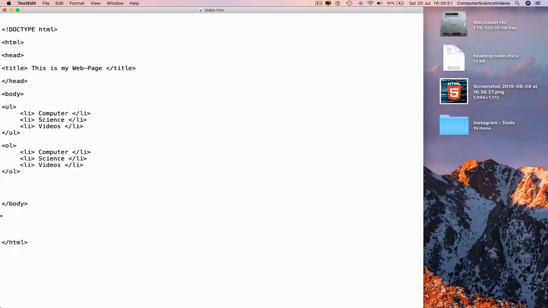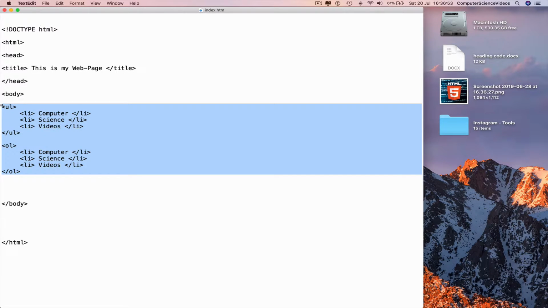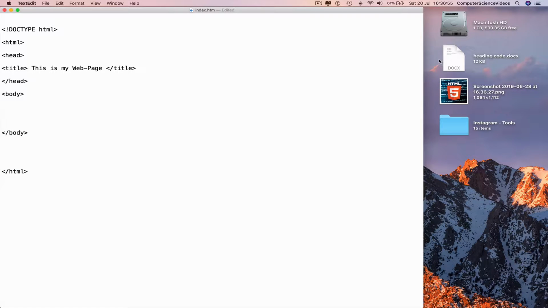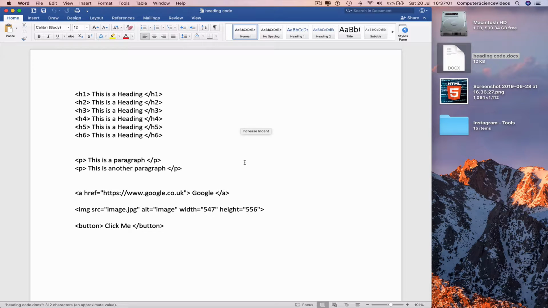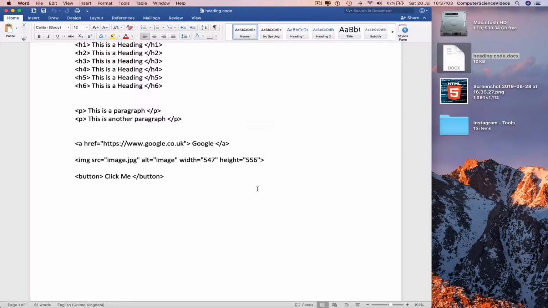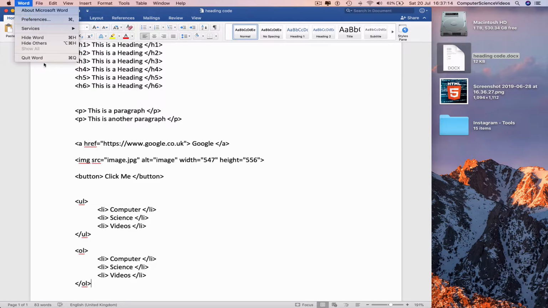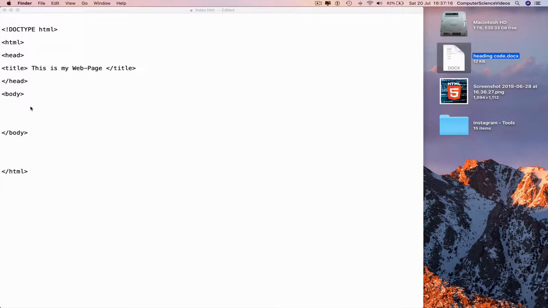Before doing that, take the code from the previous video, Command X, open up the Word document which is on the right hand side of your screen, and now we are ready to Command V, paste to this document, Command S to save the Word document, quit the Word document.